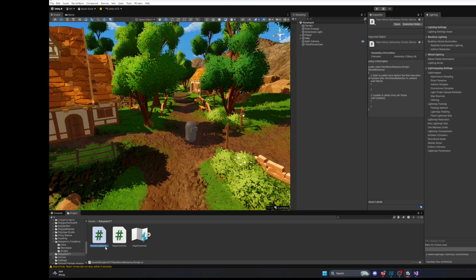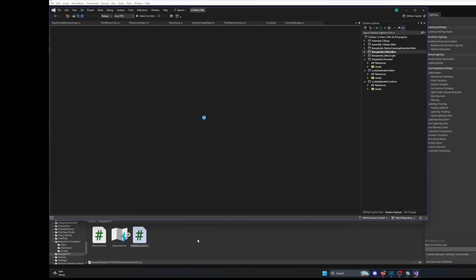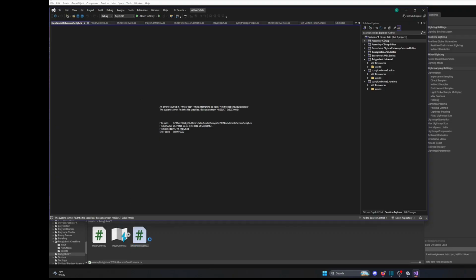You can rename it to Third Person Cam Controls. It's glitching out on me. And there, that'll change that. Make sure that the thing up here matches as well.